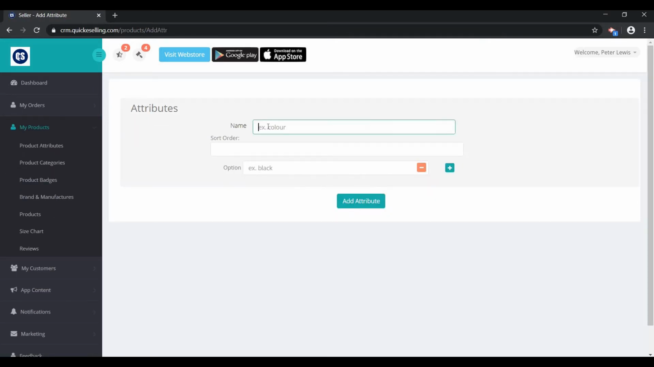Here, enter the name of the attribute which you want to create. For example, if you are selling women clothing and you have multiple size options, you can create size as an attribute. To set up the display order for the attributes, enter sort value here. For example, enter 1 to display size attribute at top on product listing page.